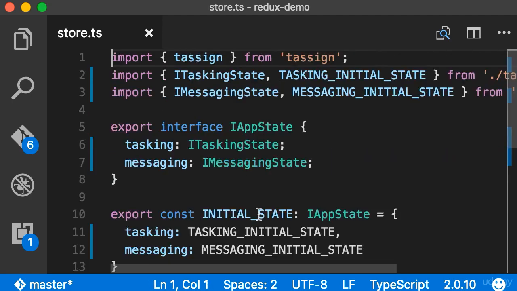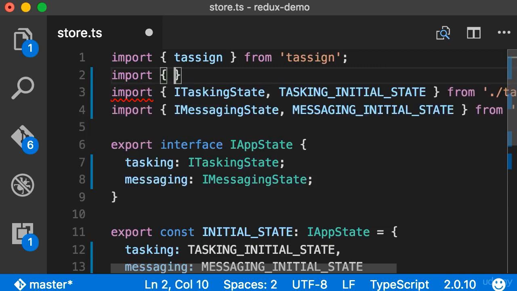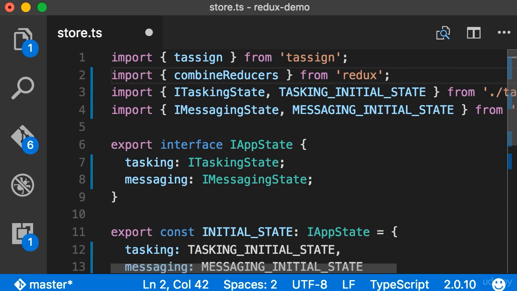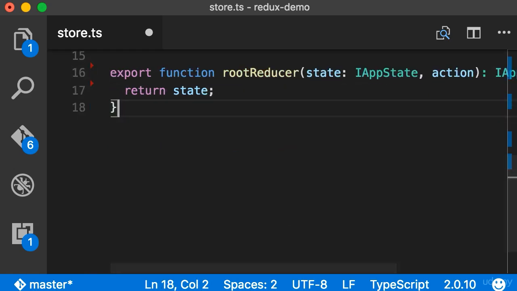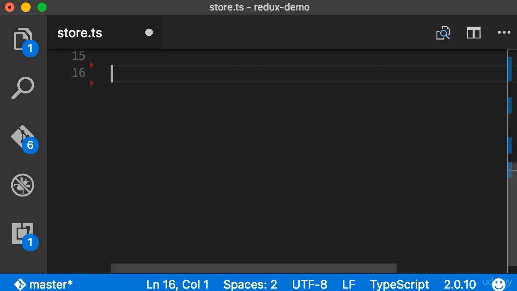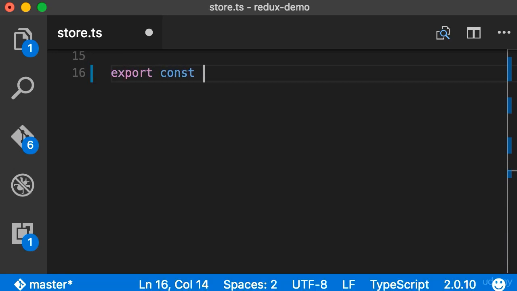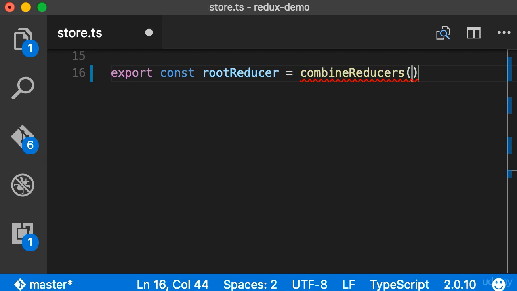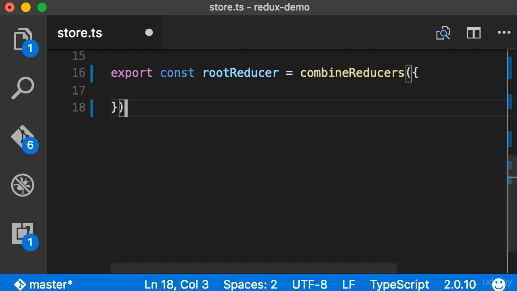Now I'm going to go on top of this file and import a function called combineReducers from the Redux module. Now we're going to delete this function here and instead export a constant, call it rootReducer, and set it to the return value of the combineReducers function. This function takes a map object. With this map object, we map properties of our application state to their corresponding reducers.